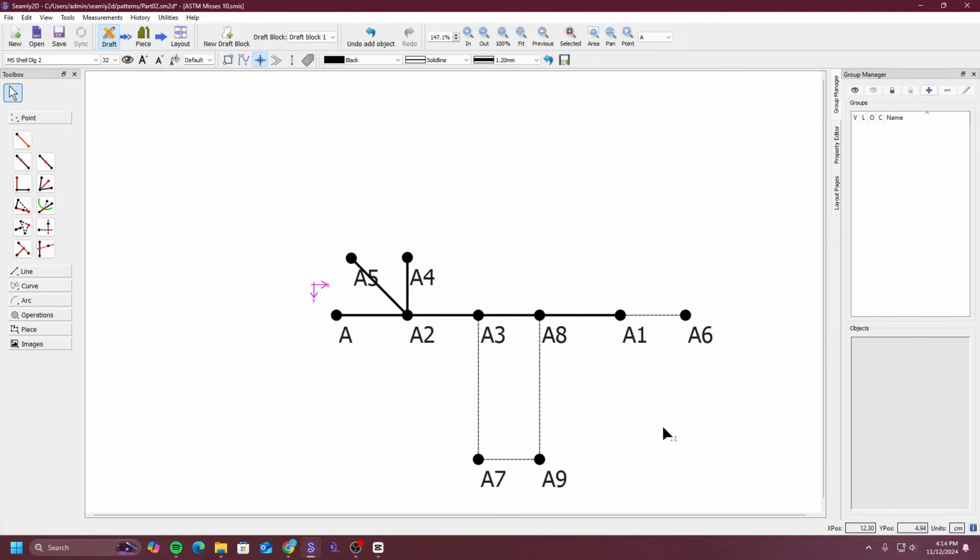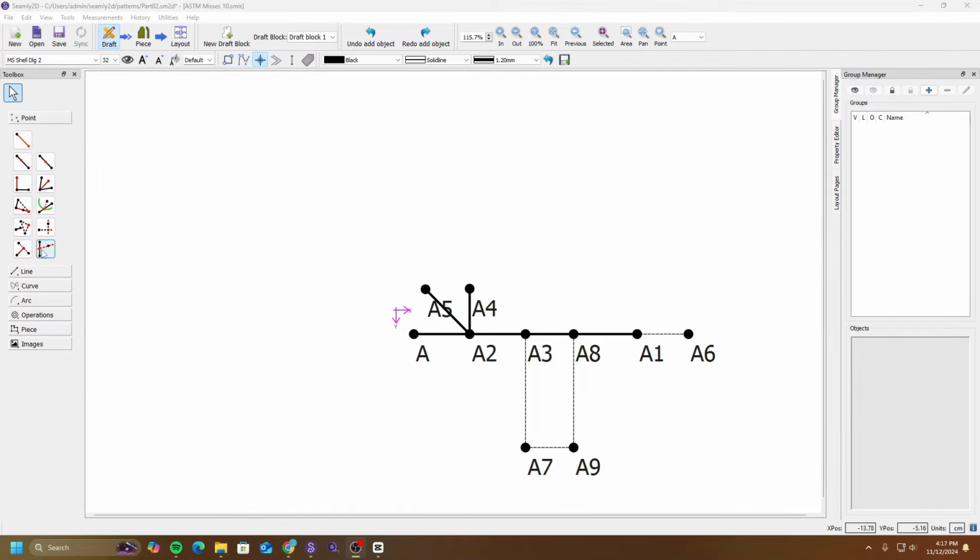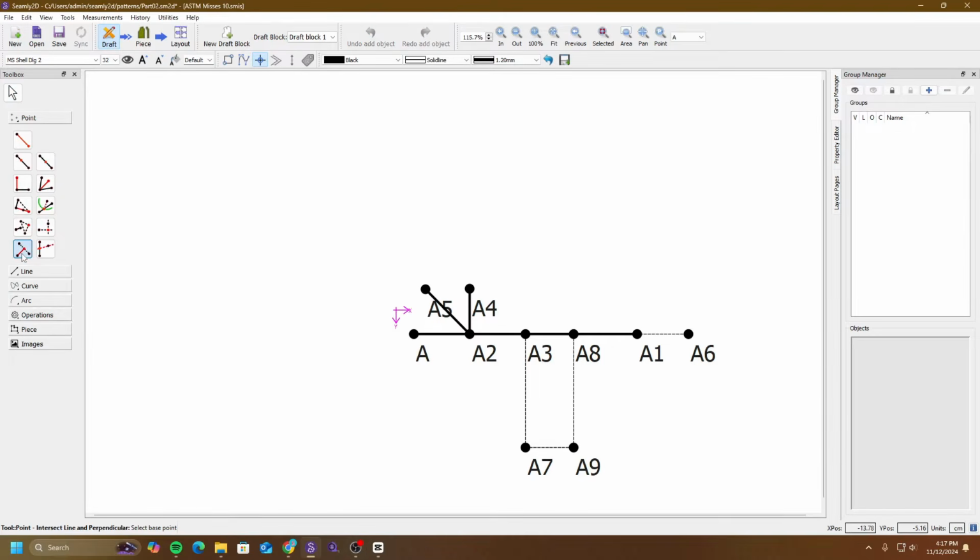But really, I like this tool. Easy to use, super useful. The next tool I'm going to show you is really useful for generating right angles where you need them. This is the intersection of a line and a perpendicular.